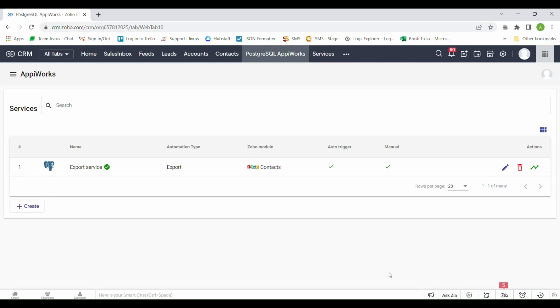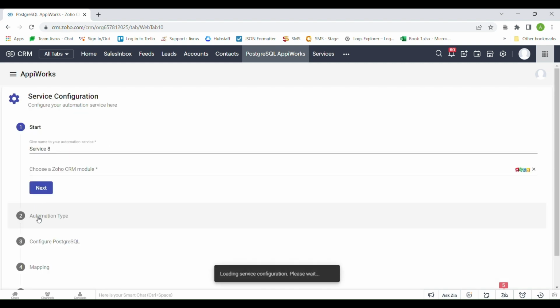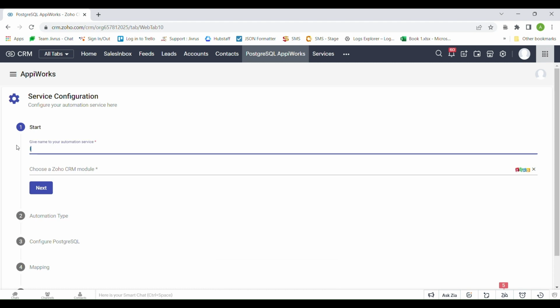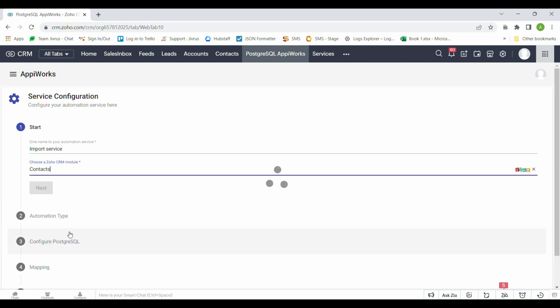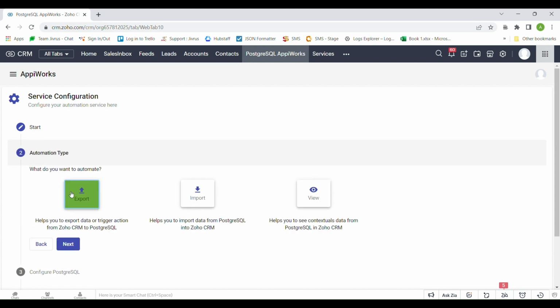Now, let us see how can we create an import service using PostgreSQL AppiWorks. Click on Create button. It will redirect you to the service configuration page. In the first step, give name to your automation service. Next, choose the Zoho CRM module on which you need to perform import functionality. In the next step, choose the automation type as import and click on Next button.